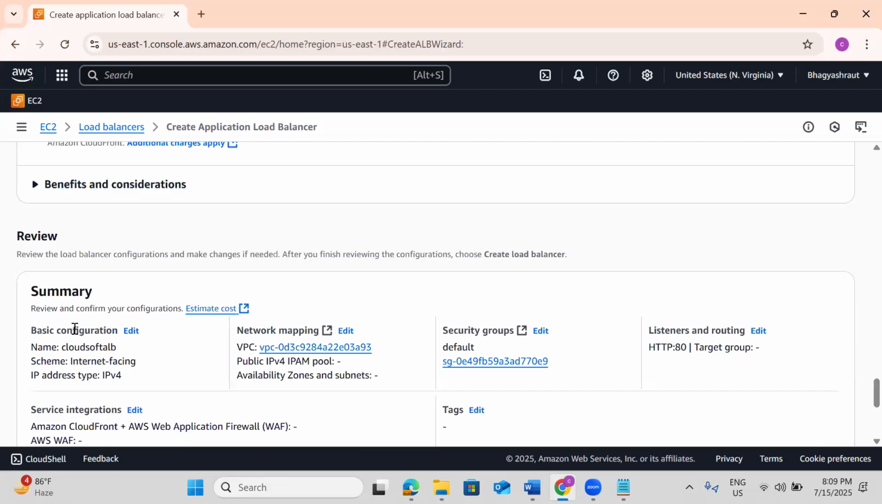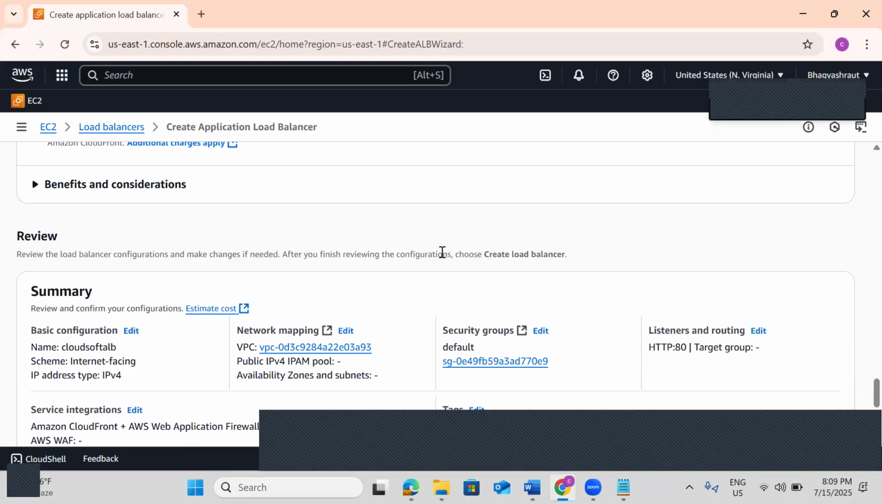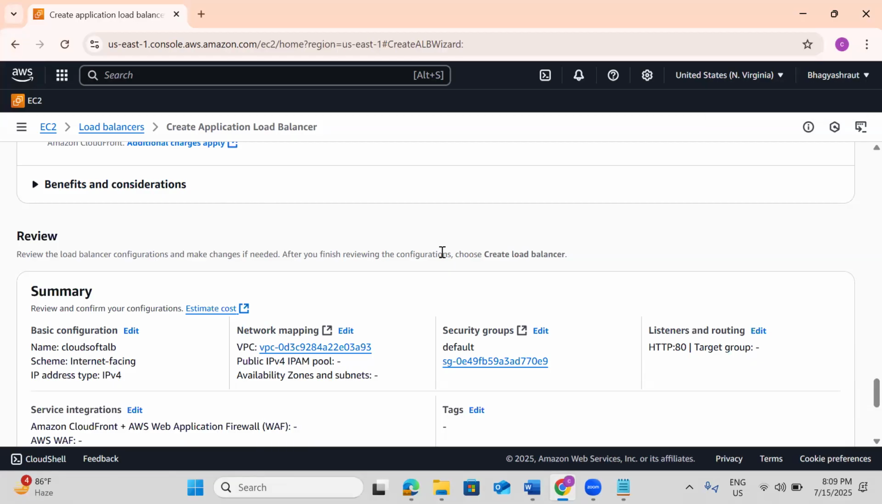But for your application security, it is mandatory that we use web application firewall. And for static content that needs to be delivered very fast, we are going to use CloudFront. How to configure those, we'll also discuss.